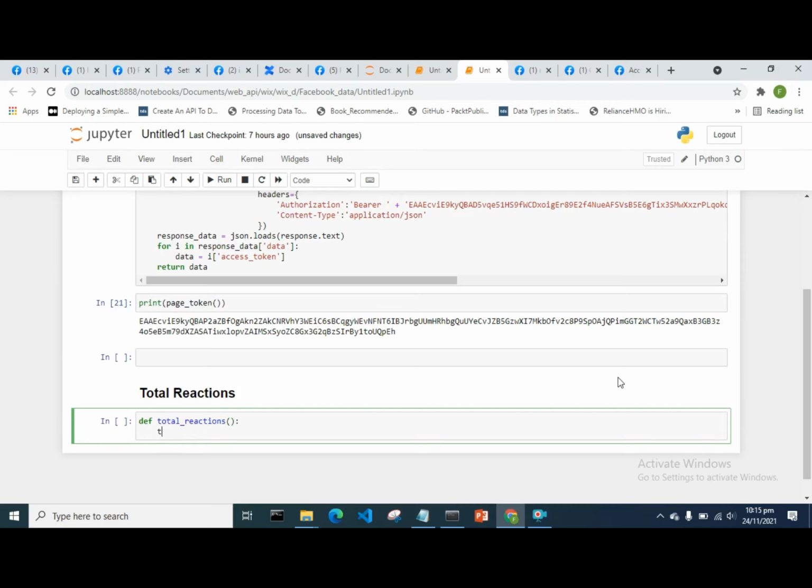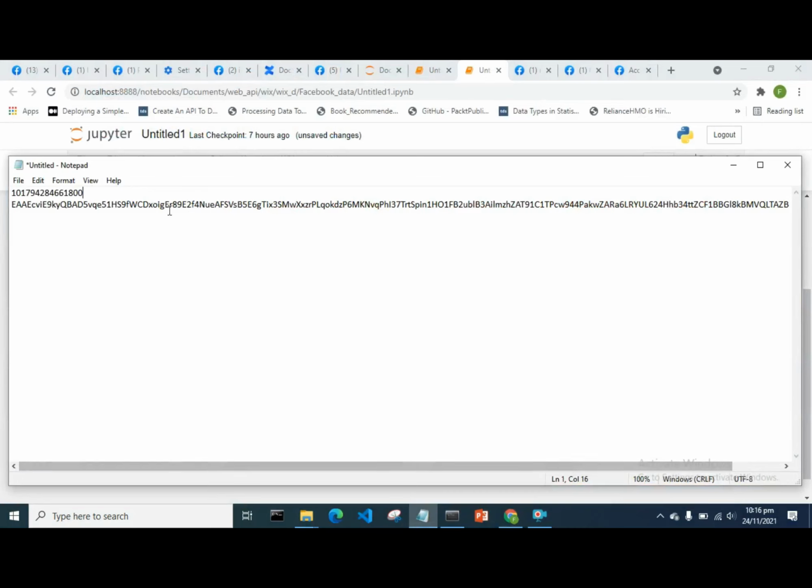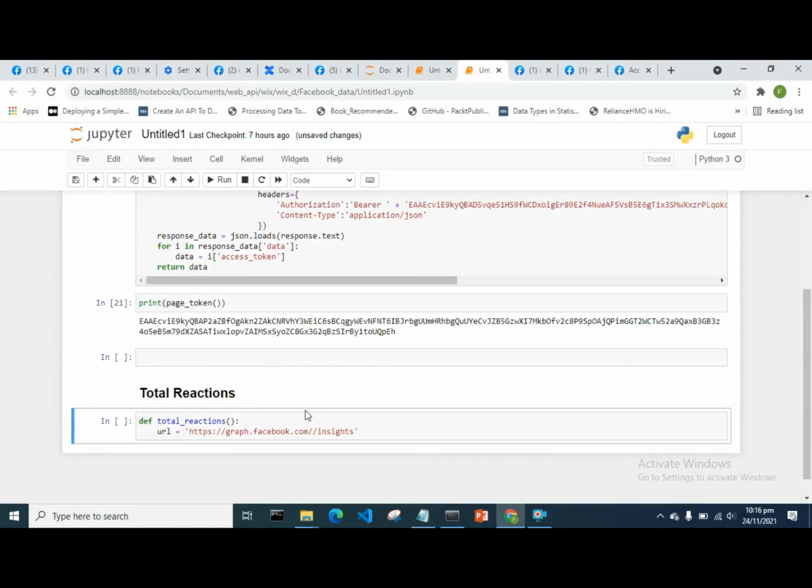We specify the endpoints we're going to be making use of. The endpoint is the insight endpoint. Here we are going to add the ID that we copied earlier. That's what we're going to use here. So let me put it back over here. This is the ID I copied earlier, so I'm going to add it over here.